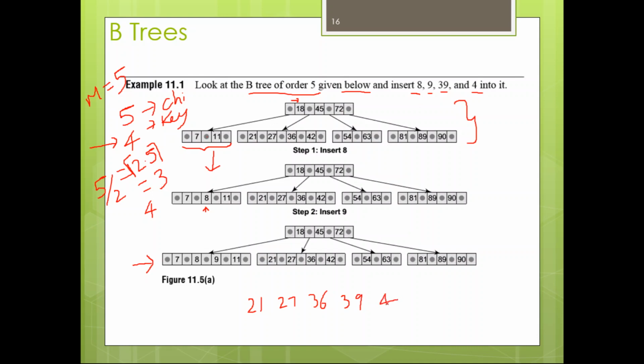Okay, now find the median. What is the median of this? There is only one median in this case, the median is 36, the middle number is 36. So if the total number of numbers are odd, then there will be only one median, otherwise there will be 2 medians. So 36 you have to push to the top. Push it to the parent, push 36 to the parent, and divide this into 2 nodes. Now 21 and 27 will become one node, 39 and 42 will become another node, and 36 will go here.